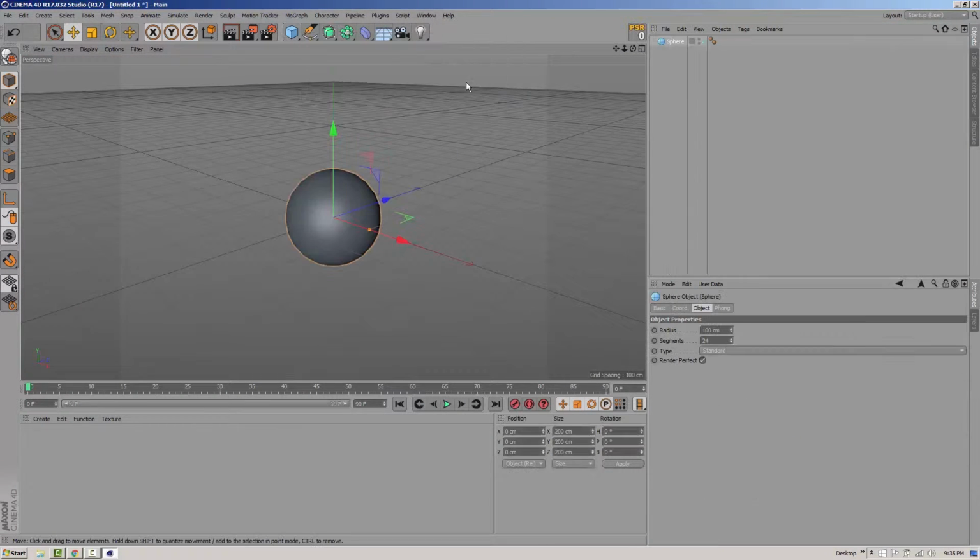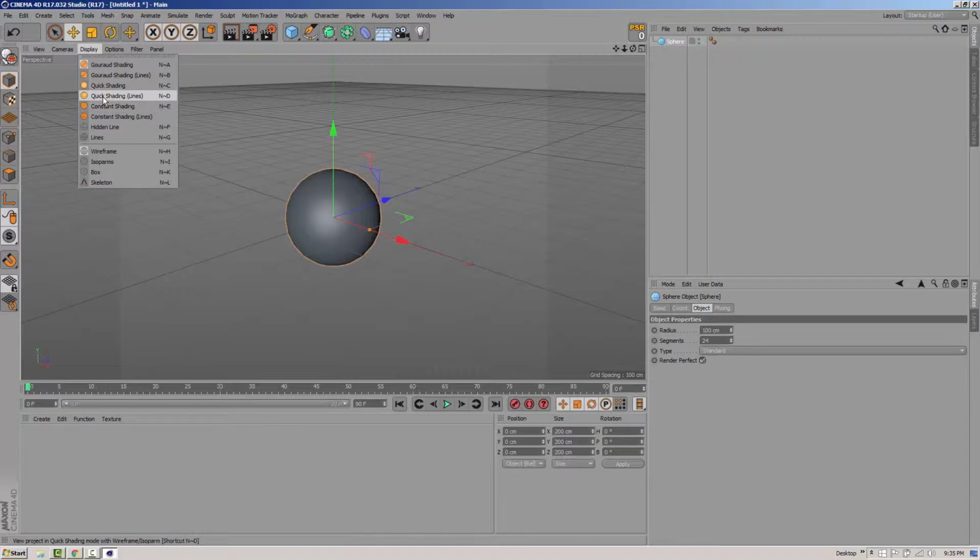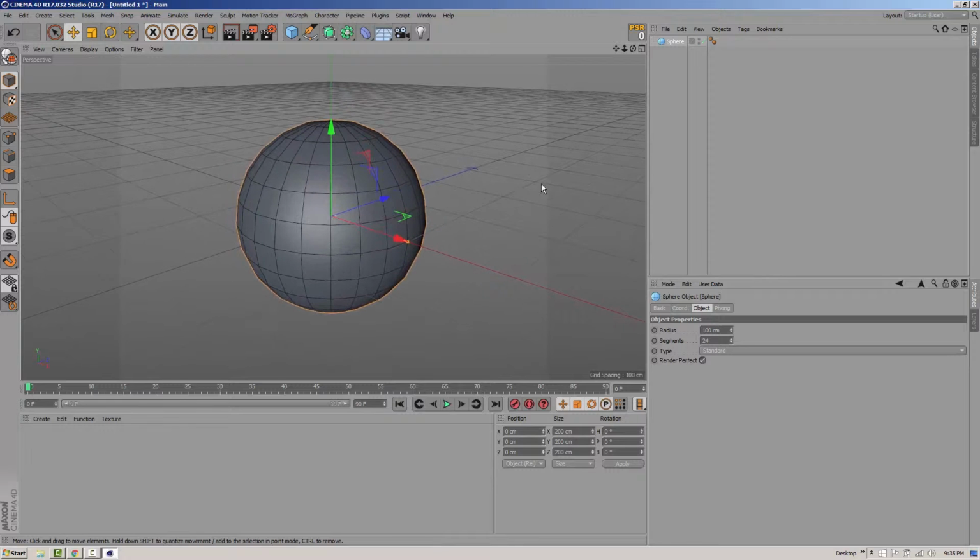So if I add a sphere, everything is based off of this original sphere shape. I'm going to do quick shading so you can see the lines. And first thing you want to do is add a bunch of segments to get a cleaner, smoother geometry on those curves. I think 70 should be fine.